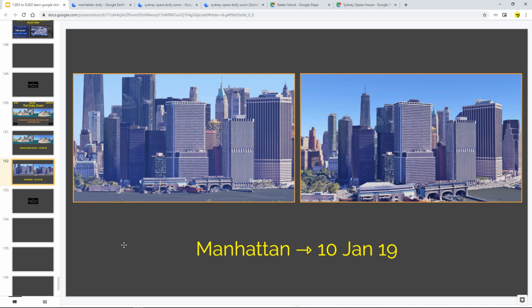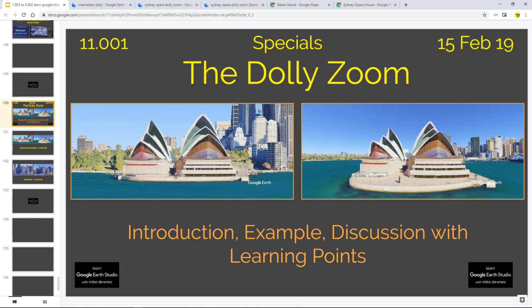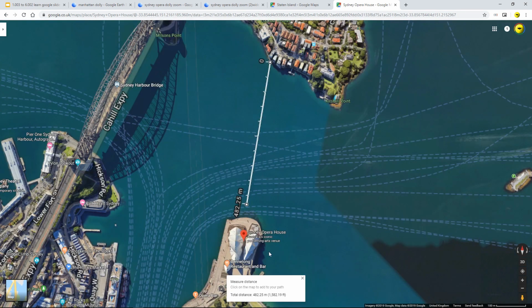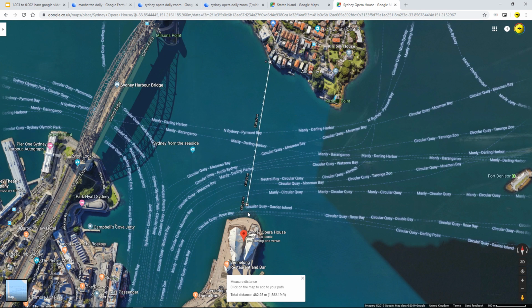So there we go, that was the example of them. Let's have a look at the details. First of all, the Sydney Opera House. I'm going to demonstrate something here: if we look at the aerial movement of the camera on the Sydney Opera House using Google Maps, I've moved the camera about 500 metres from the north towards the Opera House to the south.